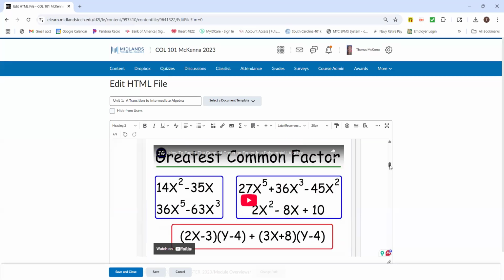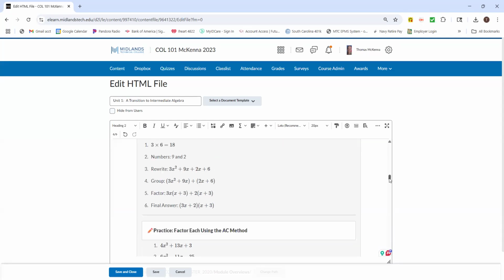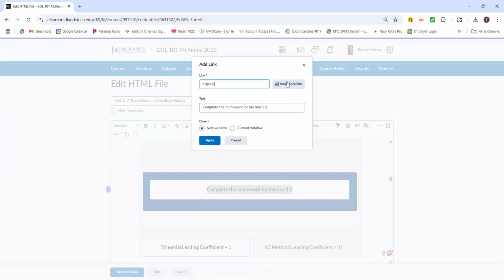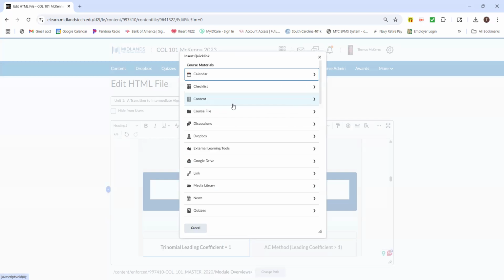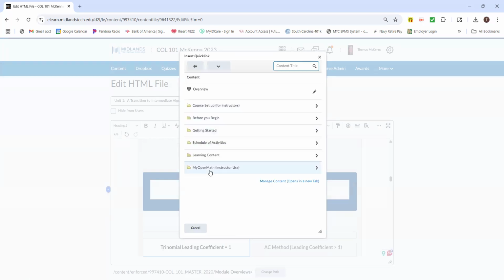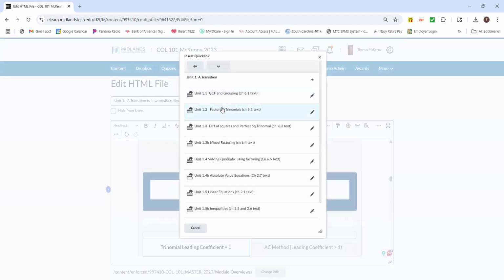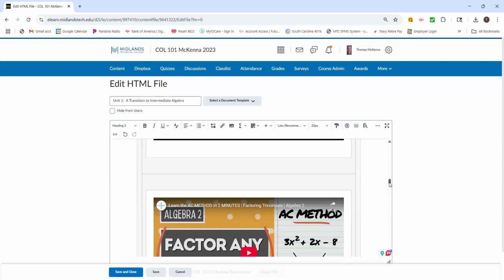And I can just scroll down to the next blue box. Okay, so there's 1.2. Highlight it, hit the link. I'll go ahead and insert the quick link. Under Content, MyOpenMath, Transition. This is homework 1.2. So you can see this is very easy and you can do this very, very quickly.